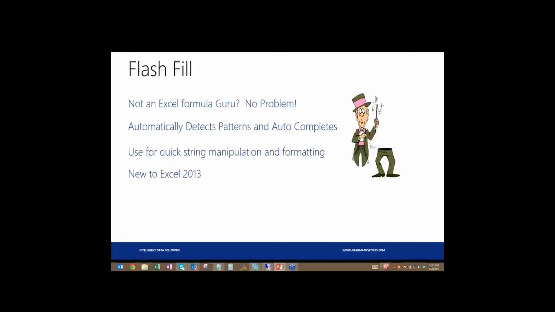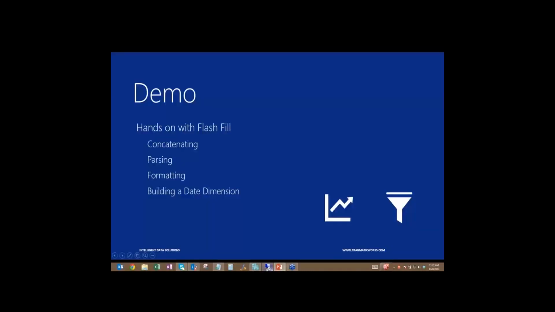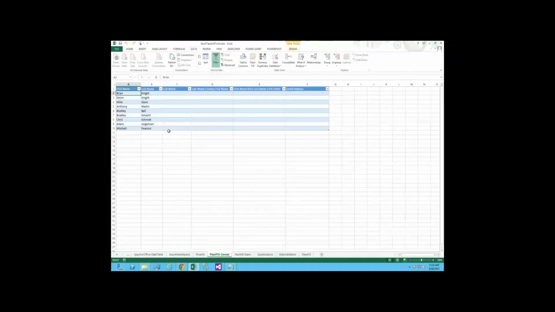that you're working with. So you can use it for things like string manipulation, formatting, and as I'll show you in the next demo, another additional way to create a simple date dimension. So let's jump into that. Okay, so here I am in Excel, and I got this table here defined with just a few sample values.